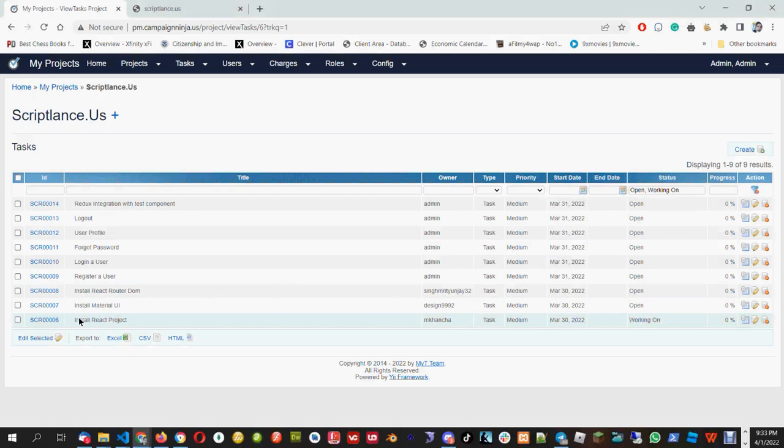Okay, so what I have to do, I assign this task to myself and I change it to working on. Once I'm done with the project, I will say closed. But you don't do closed because I have to check your work and I have to confirm whether you have done it correctly or not.